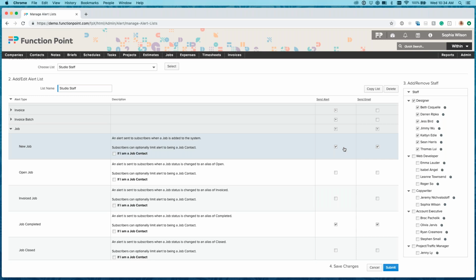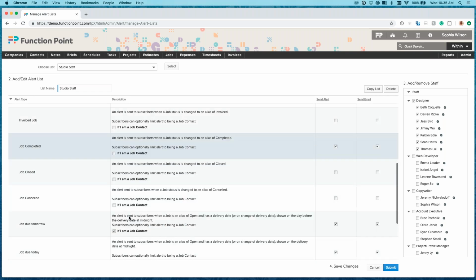However, if you are, say, an account executive and you're really just wanting to know when it's one that you need to be aware of, you can filter by if I am a job contact. This would then only send you an alert if you are labeled as a job contact on that job as it is created. So again, just a pretty good if statement that's available there for you. You can even choose that you just want in-system alerts and not get emails. Lots of little pieces that are available.